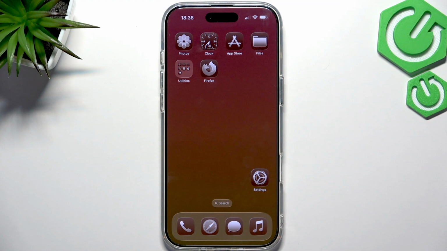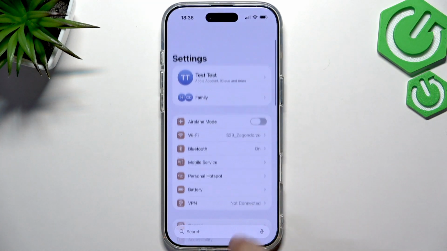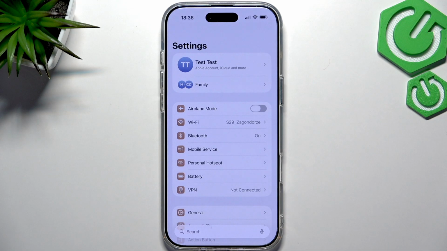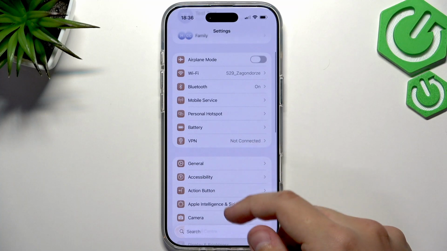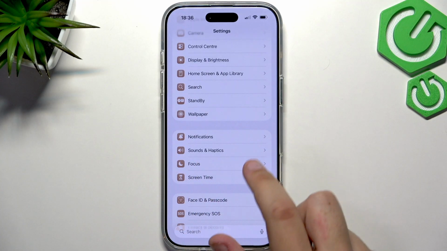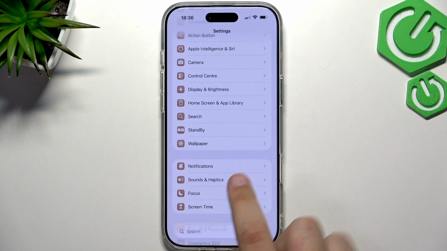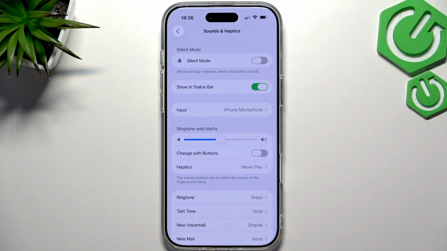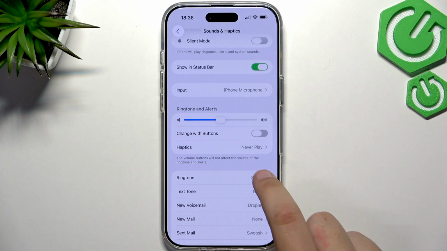So first, what you want to do is go over into the Settings app, and now let me go back to the main page. Here, you should be here. Now let's scroll a bit down until we see Sounds and Haptics. So they are right here, in the third section, between Notifications and Focus. Now let's click it, and here we can go over and select our ringtone.